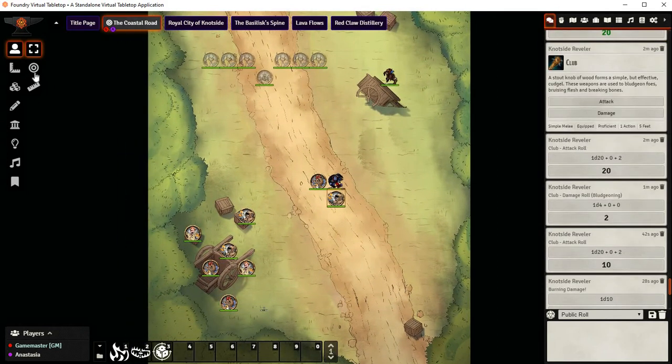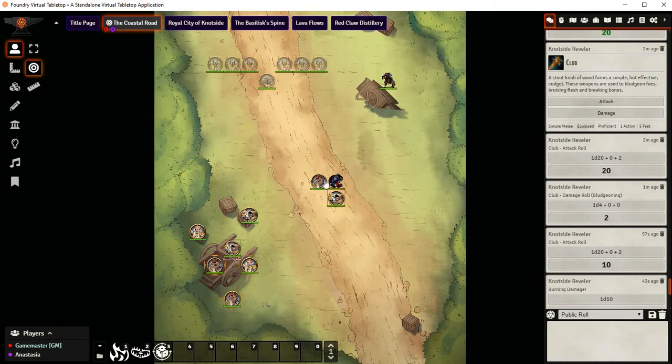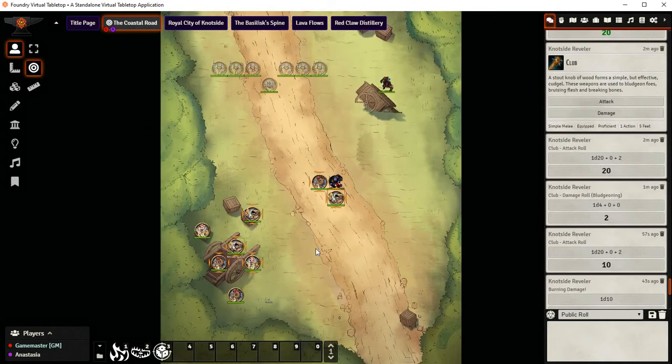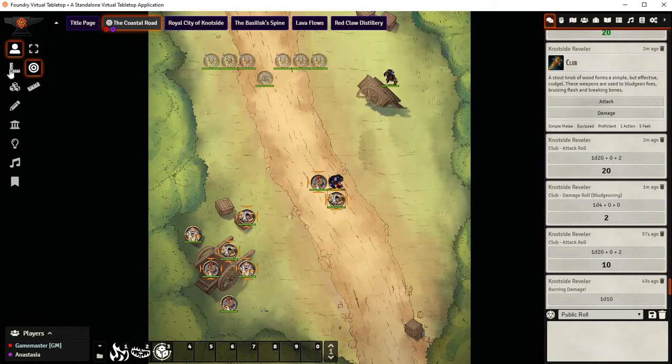A few other things that I've noticed you can do. This one here lets you choose multiple targets if you've got a multiple target spell. Or you can shift click to select multiple people, say if you're doing a slow spell and you need to select a bunch of people.